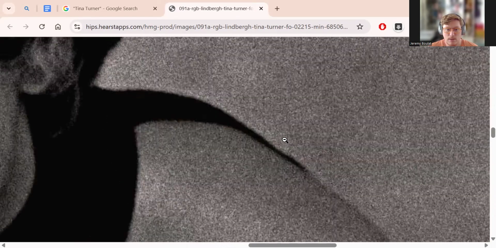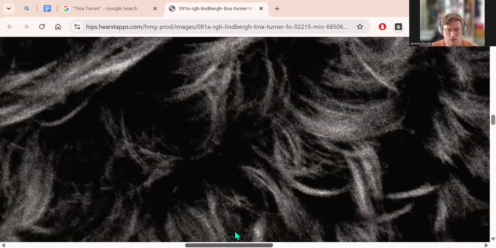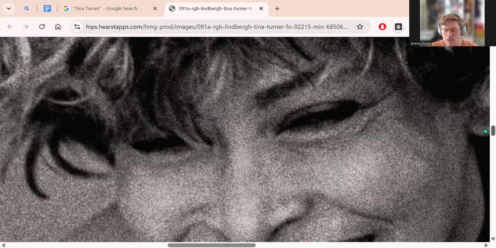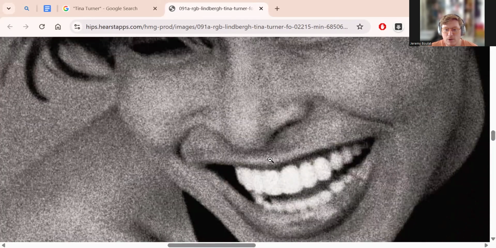I can't even find Tina's face anymore. Here's the hair, and here are the eyes. But you can see that when it's close up, there's a lot of grain. It's not blur, it's different. Plus, it's been scanned, and then you do have some scan.